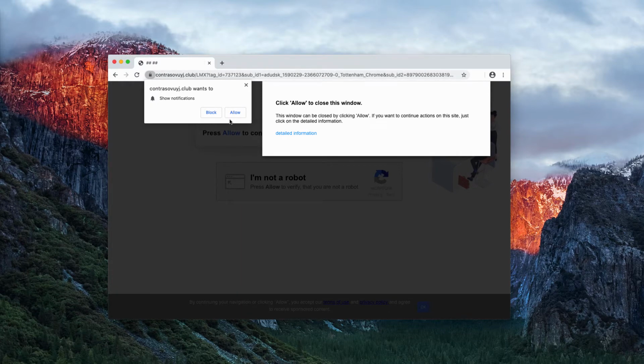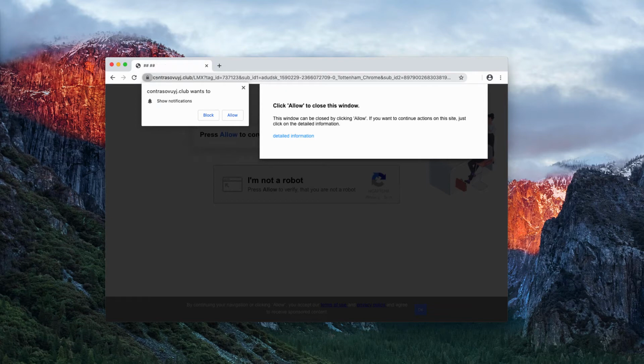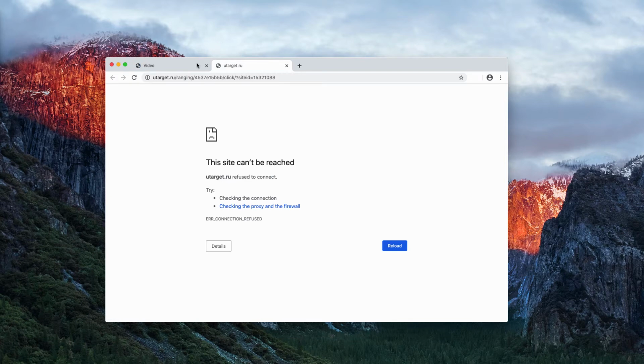When people click on the allow button, this is the moment when the browser gets hijacked with intrusive web push notifications that start bombarding the screen and causing a lot of troubles. Sooner or later, you may end up visiting a lot of suspicious websites to which this contrasovuyj.club will redirect you. So clicking on the allow button is obviously a serious mistake, but if you have clicked on the button, there is still a way to fix your browser.